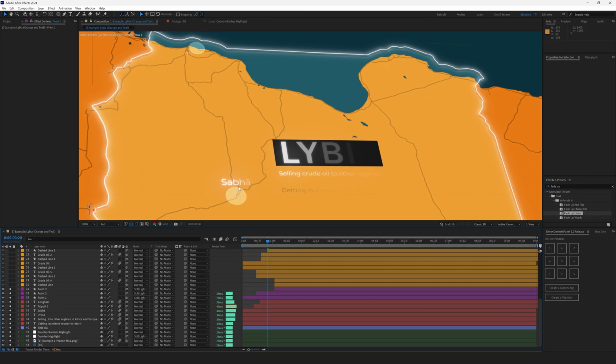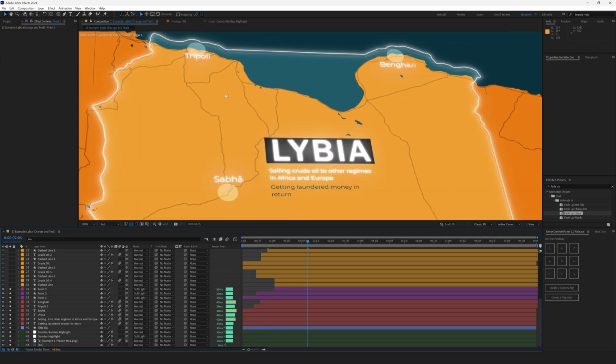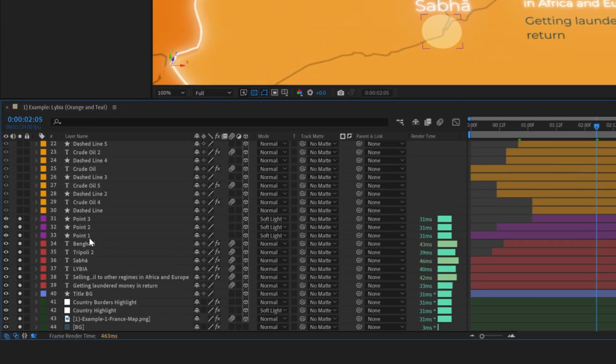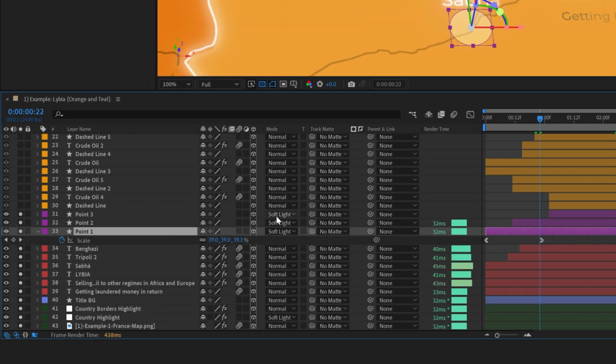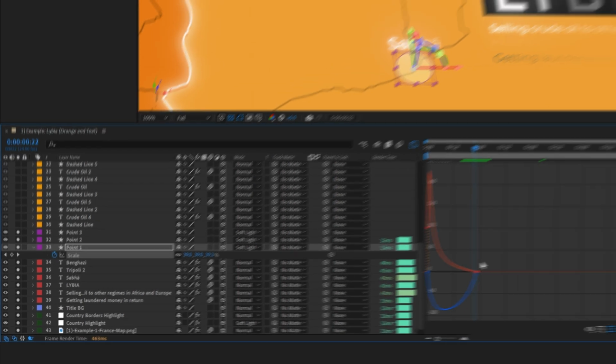Next are three points which indicate these cities. They're animated in sequence, and these are just basic white shape layers that are animated by scale. They're also in a soft light mode with the opacity of 100, and the scale is smoothed out with the help of curves. Here's how the curves look in the graph editor.